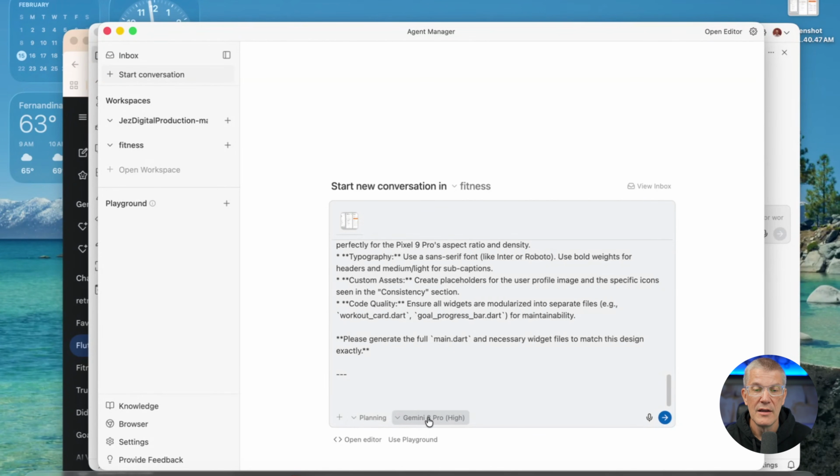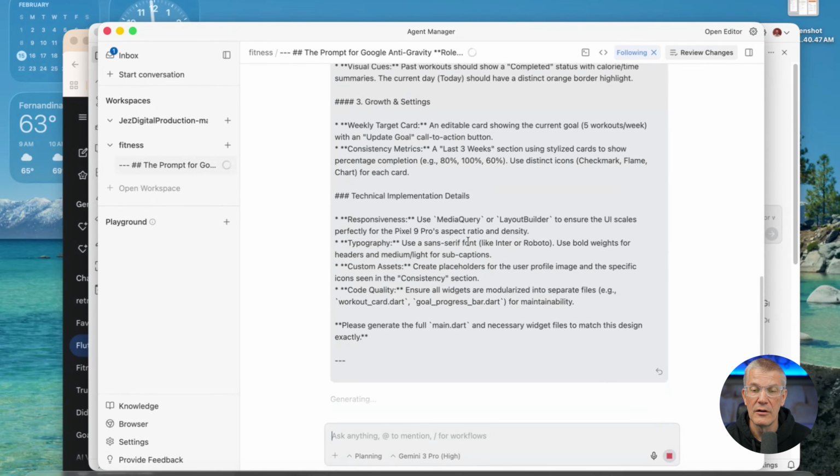Okay, there it is. All right, so here's another important tip for you. Inside Antigravity, make sure you have it on Gemini 3 Pro. And you have your choice between planning and fast. We're going to choose planning mode, and let's choose run. Okay, we're in the right place. Again, check to make sure you're in the fitness folder.